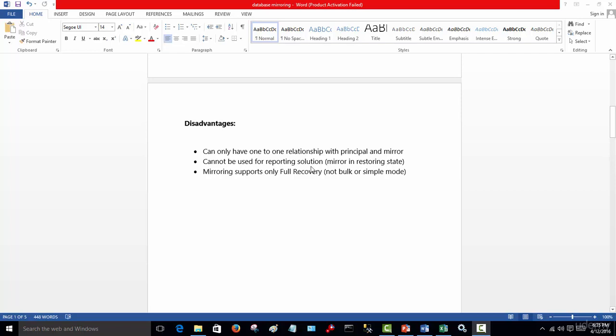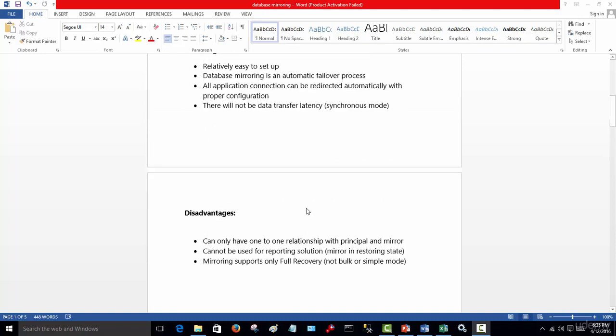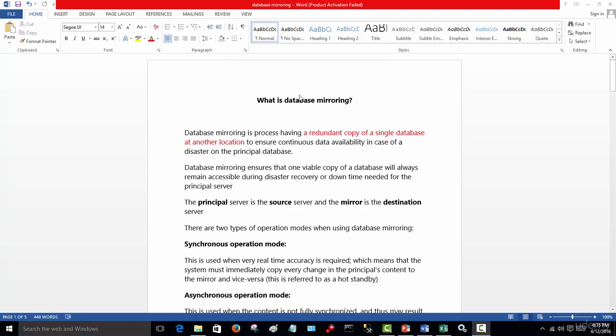It cannot be used for reporting solutions. It's always in a recovering or restoring state. It's inaccessible. Now, you can take a snapshot and do reporting, but generally, when we talk about database mirroring, it's in a restoring state and it's inaccessible. Mirroring only supports full recovery and not bulk or simple, whereas log shipping did bulk and full recovery. And that's it. So now you have an understanding of what database mirroring is.